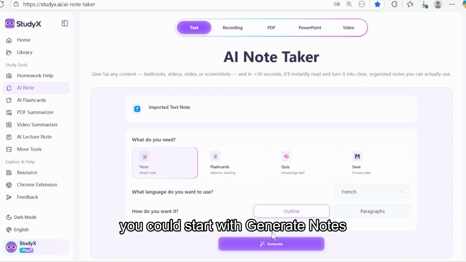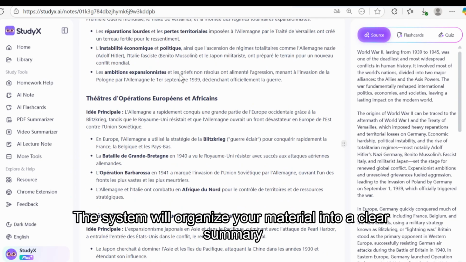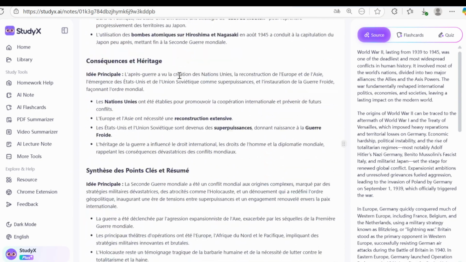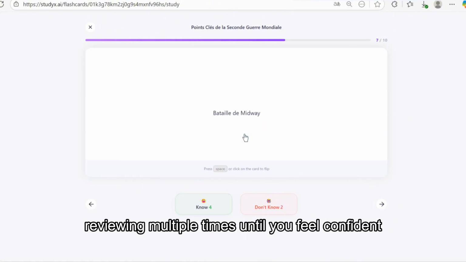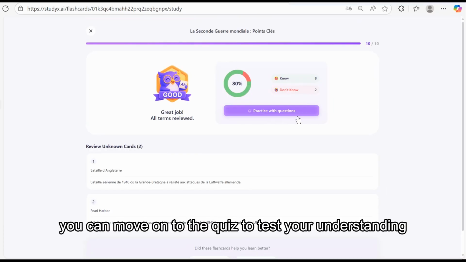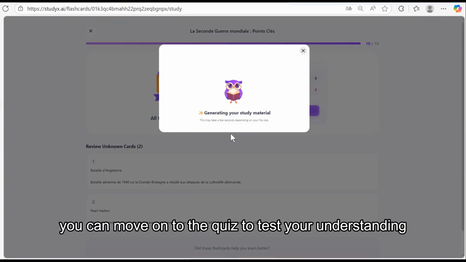Or, you could start with Generate Notes. The system will organize your material into a clear summary. Then you can use the flashcards to memorize the key points, reviewing multiple times until you feel confident. Finally, you can move on to the quiz to test your understanding.